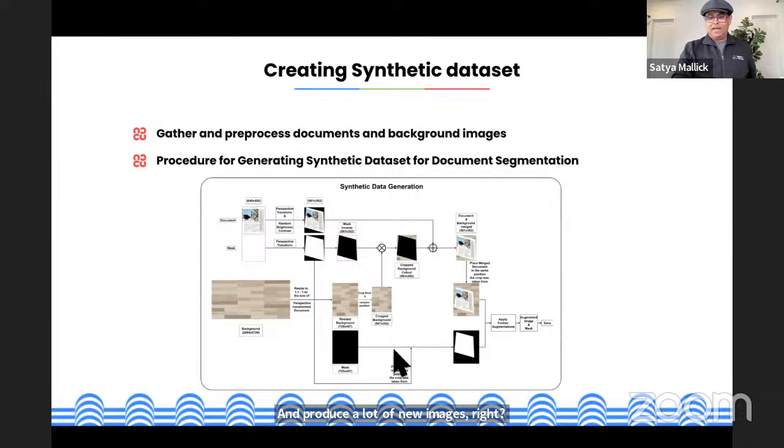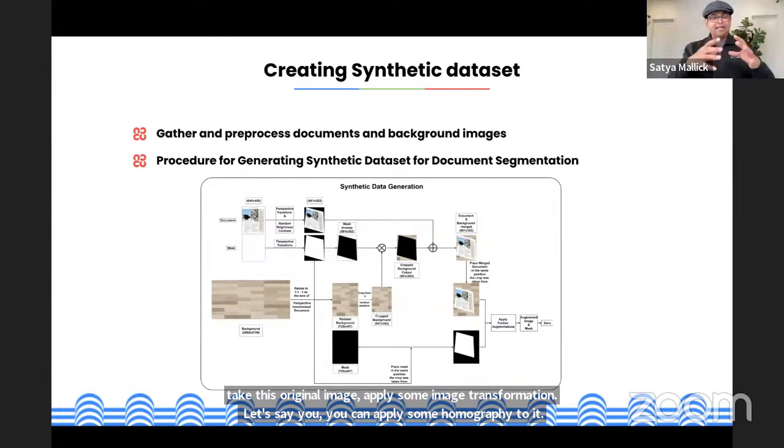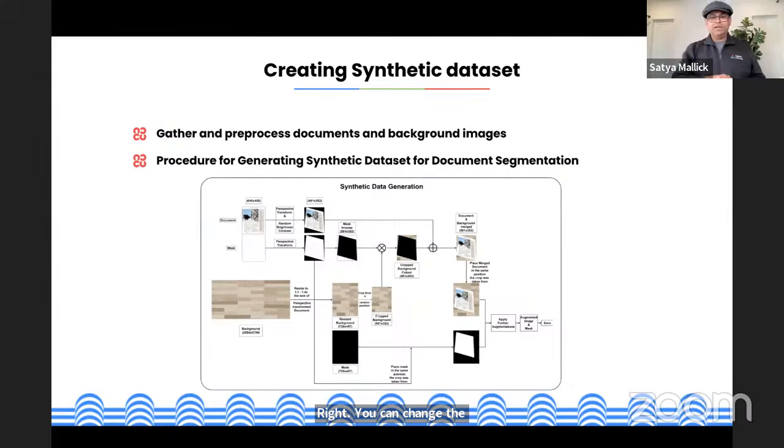What is not shown here, but you could also do is transform the original image. You could take this original image and apply some image transformation. Let's say you can apply some homography to it, right? You can scale the image, you can rotate the image, you can apply a shear to the image, and do the exact same thing to the mask, right? So you get another set of the same image, and then you apply a different background. So now suddenly, let's say you had a data set of 1,000 images, you can easily get to 10,000, 100,000, whatever you want, right? So that's one way of creating synthetic data, right?